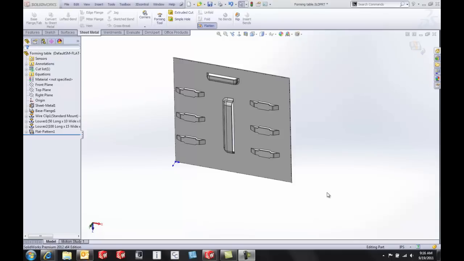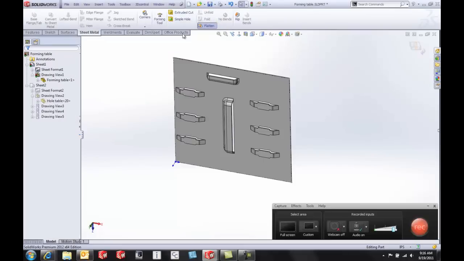SOLIDWORKS 2012 has added some new functionality at the drawing level for tables. The first table we're going to look at is a punch table for sheet metal parts. We've got a drawing of the sheet metal part started already.